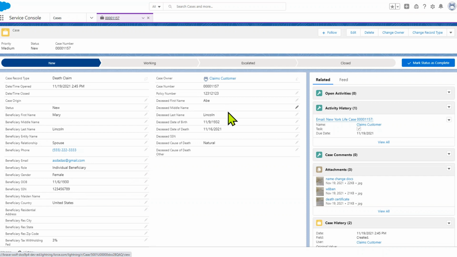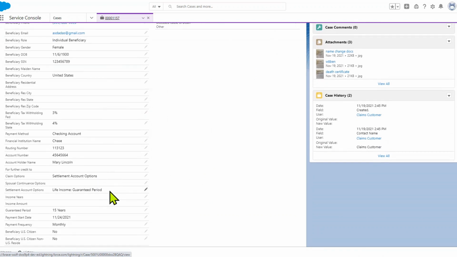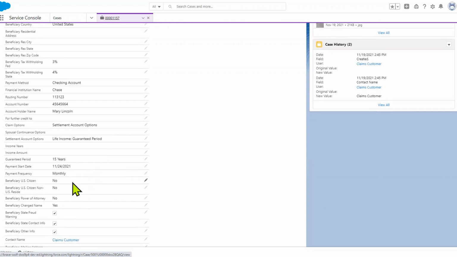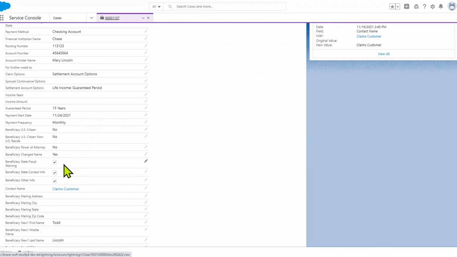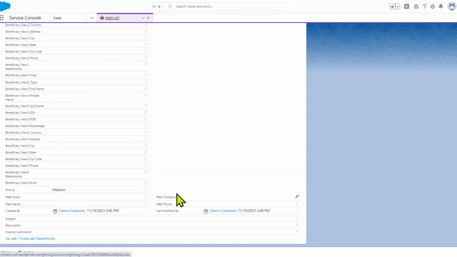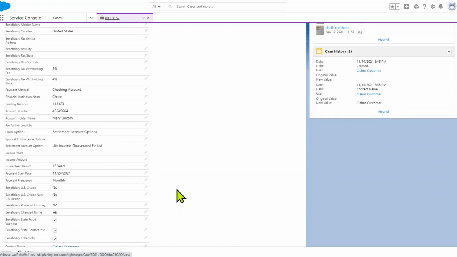All of the deceased information over here, right? The tax withholding, the routing number for Chase and the account number, the settlement option, the guarantee period, 15 years, when it's starting, monthly, the citizenship information, and then the disclosure information. And the cool thing is, right, this is all the case information automatically in Salesforce. Now, it's not perfect, right, because it's still not data in RPay.